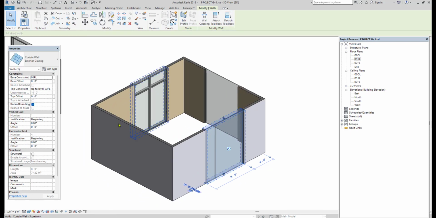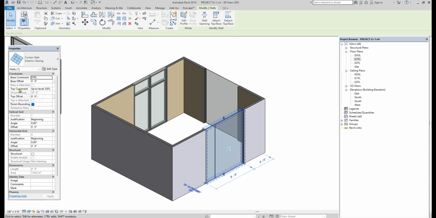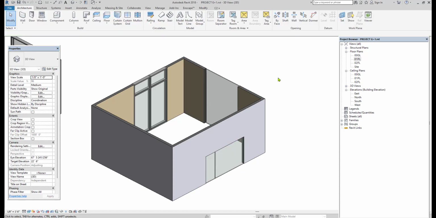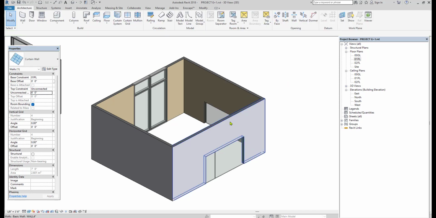Now the curtain wall height is about 10 feet. So if you want to customize the height of the curtain wall, then in the top constraint you can set it to unconnected to adjust the height, and then here we have a 10 feet height. You can make it 5 feet, 4 feet depending on the requirement. Same thing for this one also. I do the same thing, unconnected, and this time you can make it 4 feet for this curtain wall.